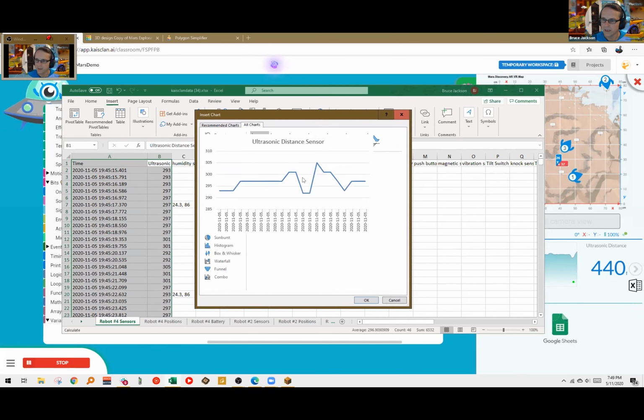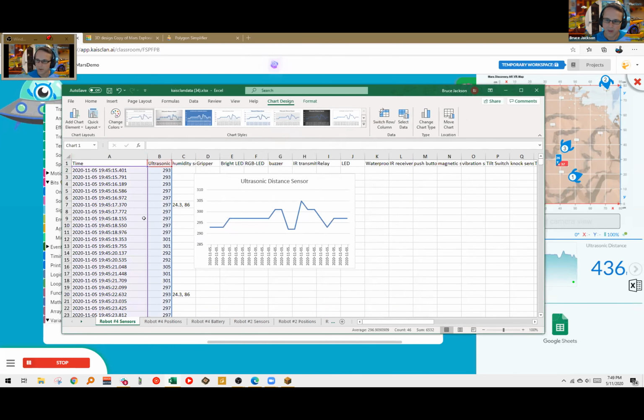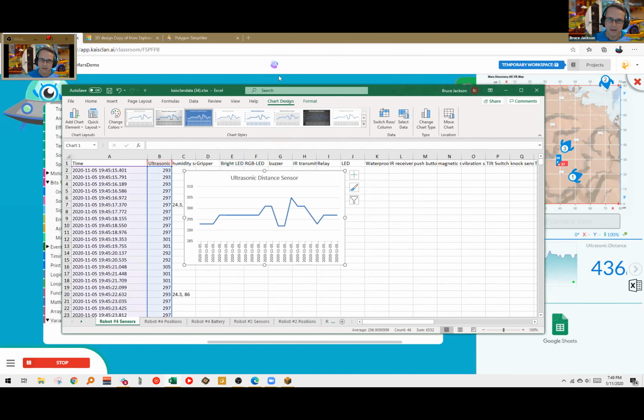This is very similar to Shelley's data about how you can collect it and how easy it is. You just select the data rows and you can do this. This is the distance sensor over time and what's been happening to it. But there's lots more data in here.